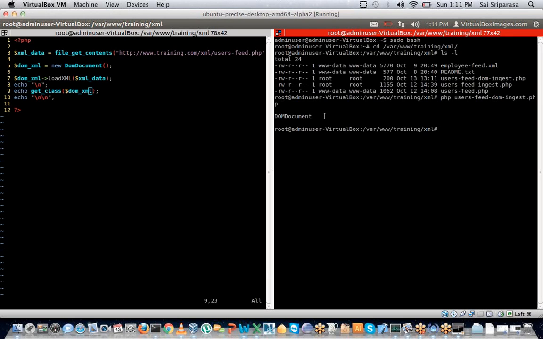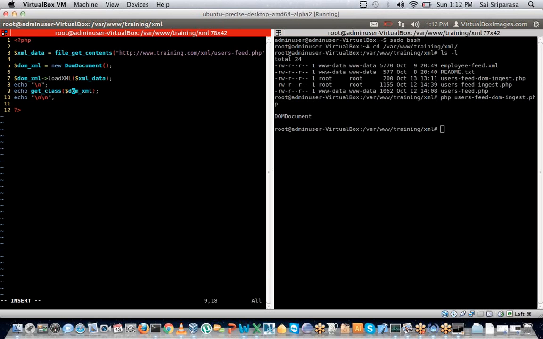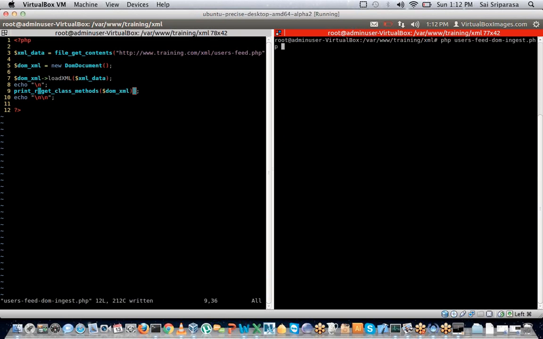Now when we run the PHP file, we are printing the class of the data that's available in DOM XML, and it is DOM document. Now that we have the object, we can even do get class methods, right? Get class methods would give us a list of public methods, at least, that are available with this object. Let's try that out real quick.